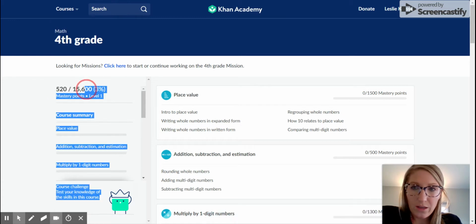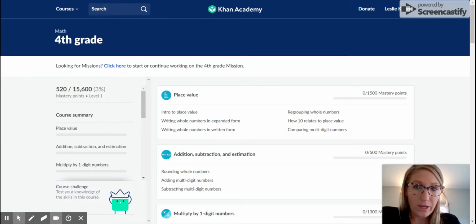So again, here is where you can see their mastery points level. So right now, I'm currently only at 3% mastery of my 4th grade skills. So right now I have 520 out of 15,600. So I have some work to do. But let's go ahead, because a lot of your students were assigned the mission for this year. So let's go ahead and look at that.